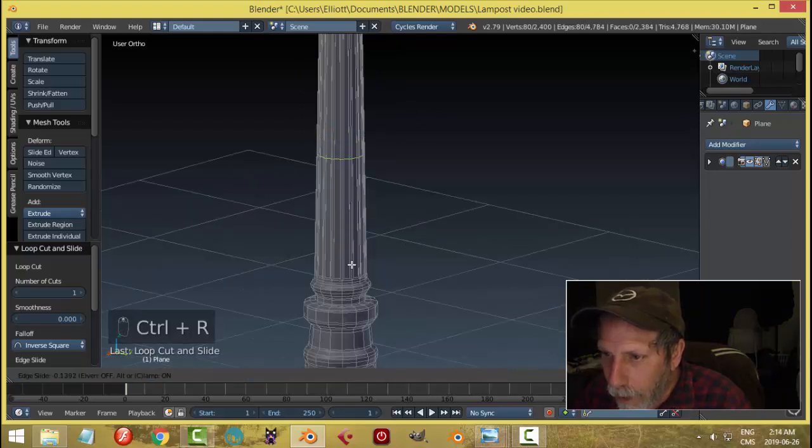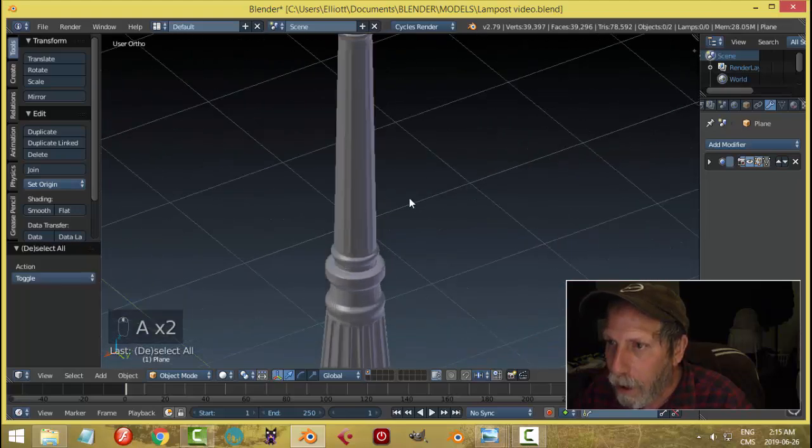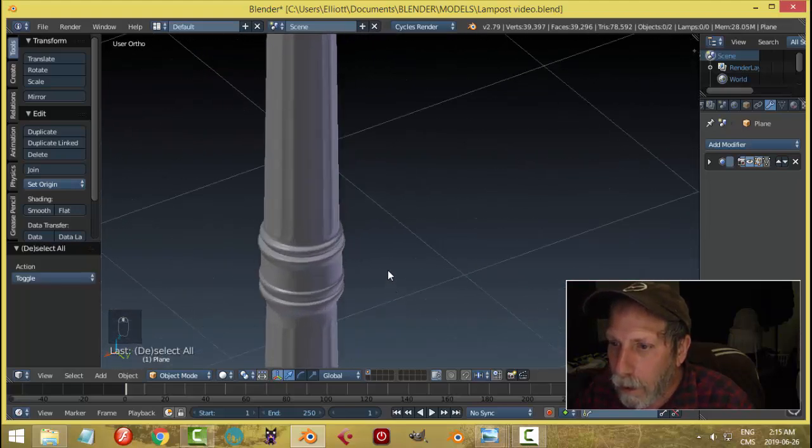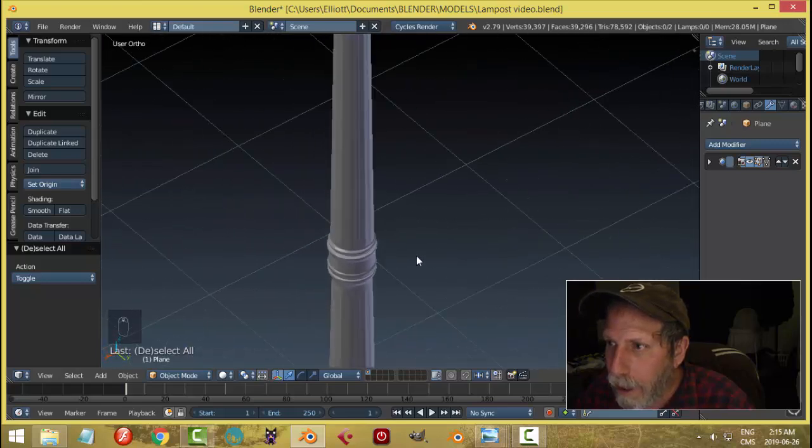You want them a little rounded. That's why we don't go all the way down to the bottom. Let's see what that looks like. I didn't come in very much, but it doesn't look too bad, so I might do it again.